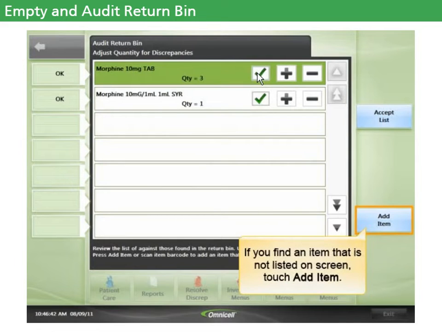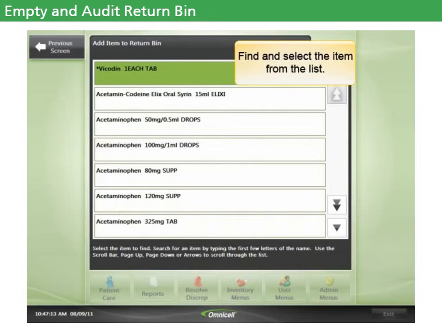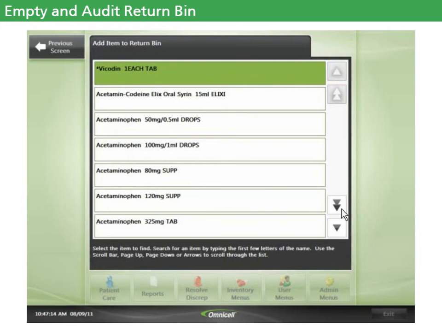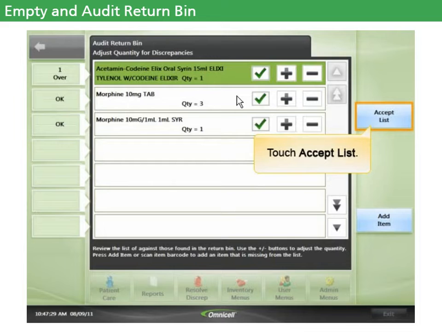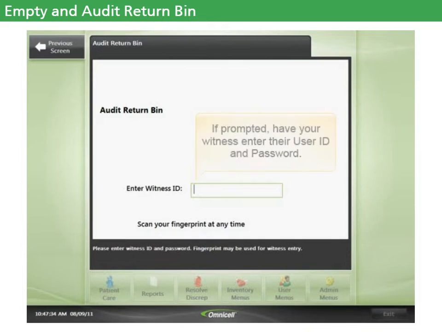If you find an item that is not listed on the screen, touch Add Item. Find and select the item from the list. The item is added to the list with the quantity of 1, which is over what the system expects. Touch Accept List. If prompted, have your witness enter their user ID and password.